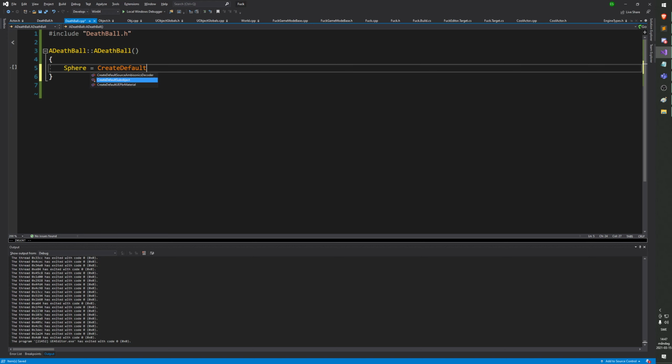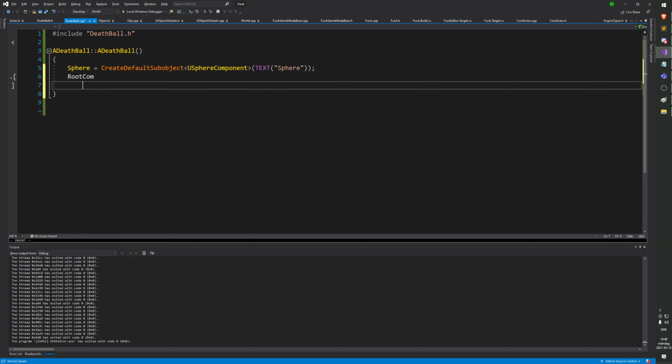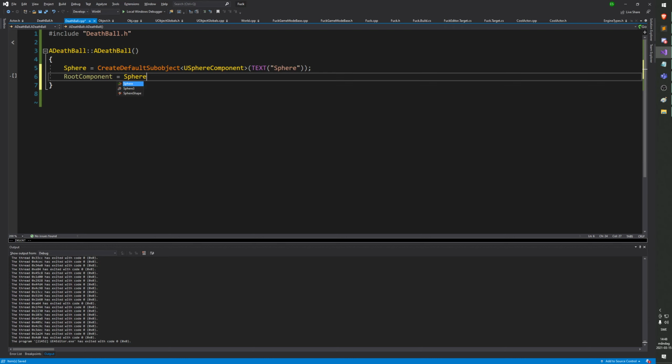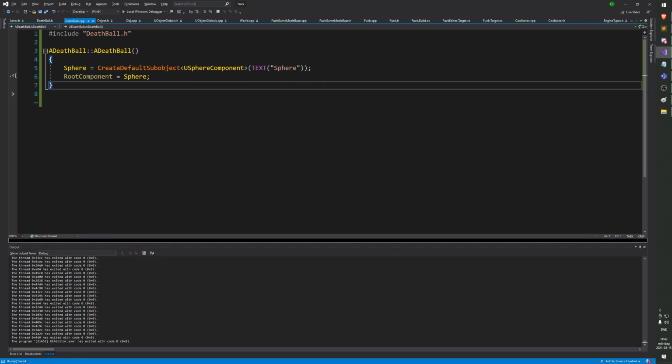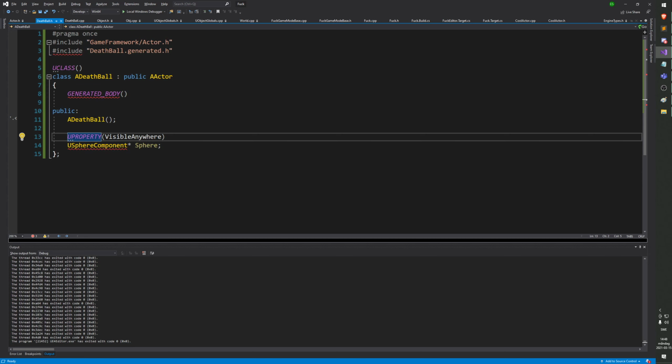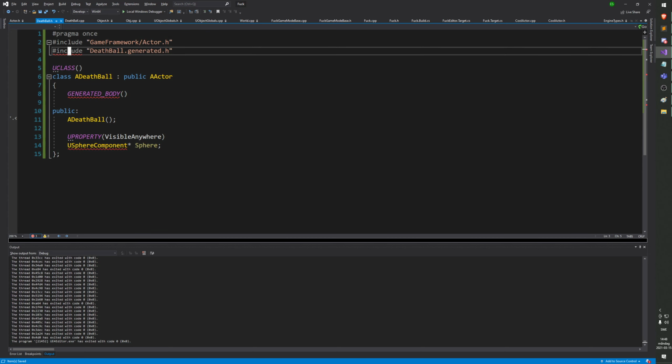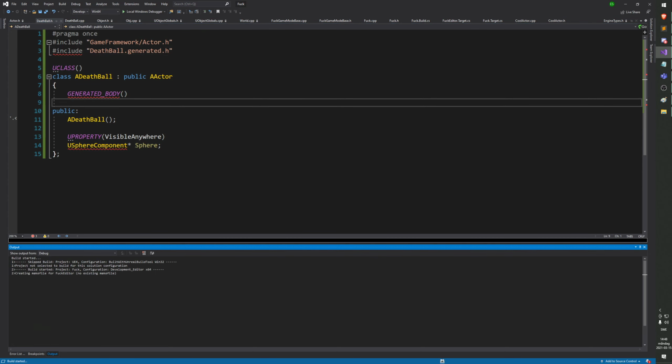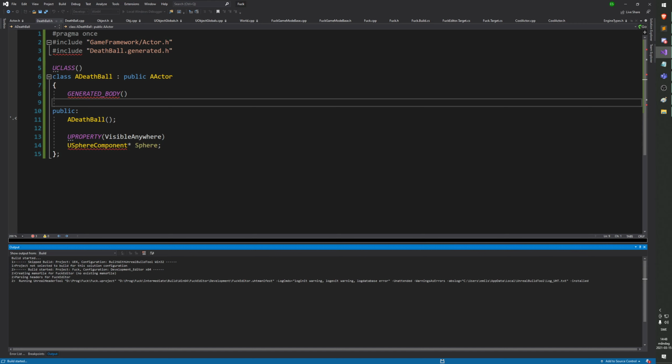Create default sub-object, U sphere component, called sphere. Then I'll set that as the root component, like so. Cool. Let's try and compile, see what happens. I'm getting angry red lines, but you can never really trust those.